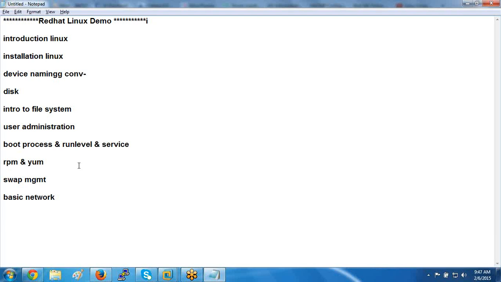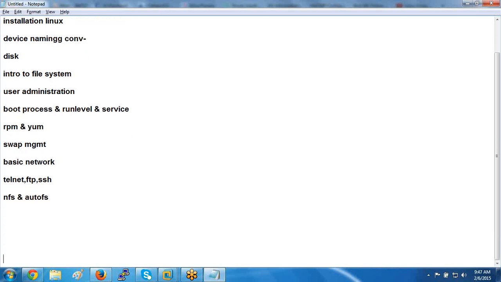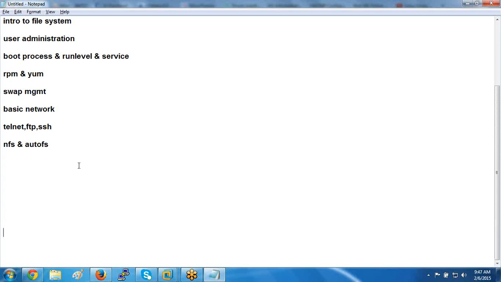Once we complete telnet, FTP and SSH, the secure one, we will get into NFS, network file system. NFS means how we share data between machines, Linux to Linux. NIS is network information service. Using this we will see how to centralize the users' information, which is something like the Active Directory concept.